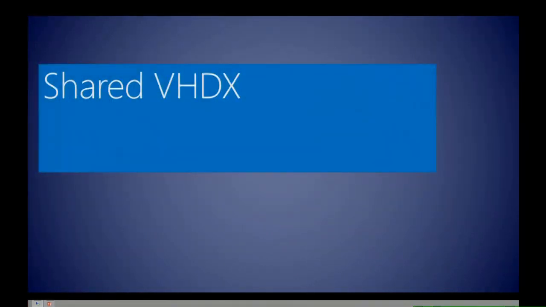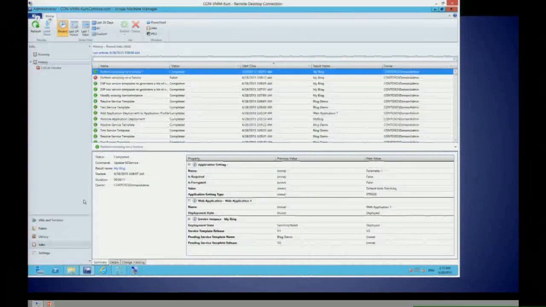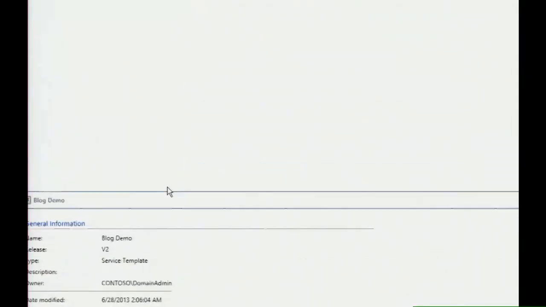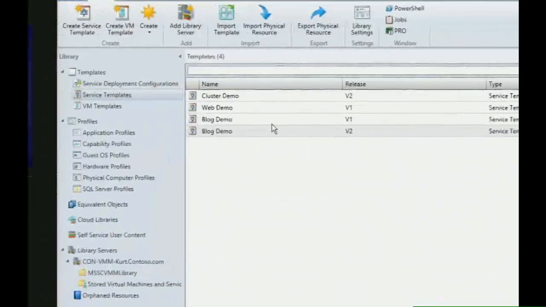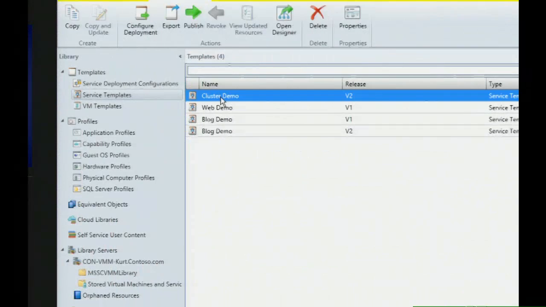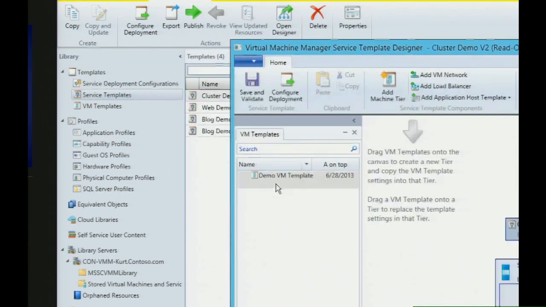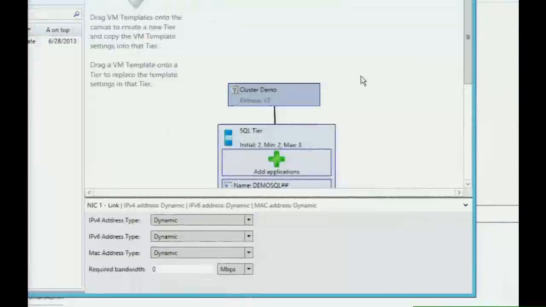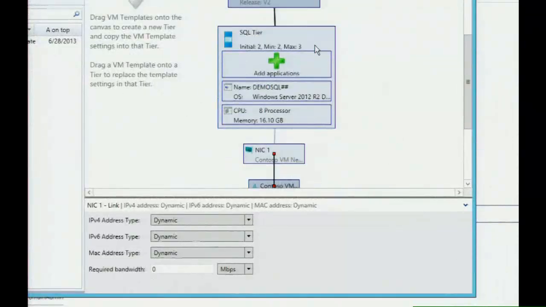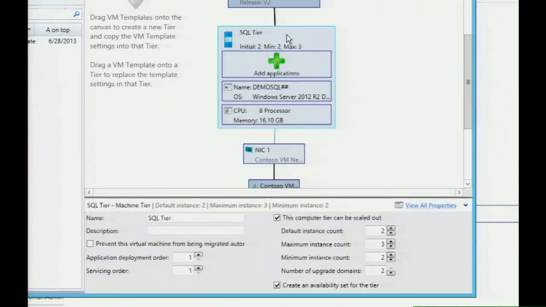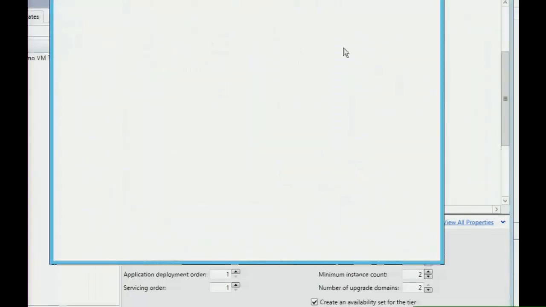So I'll show what the shared VHDX looks like from within VMM. I'll come back to the library here, and here I have a cluster demo. Some of you who've watched Vijay's talk might have seen this demo before. Essentially, what happens here is I've got one single tier. I've set it to have two initial VMs.